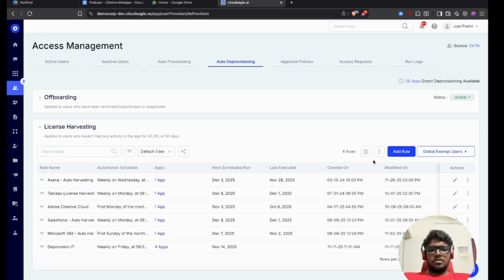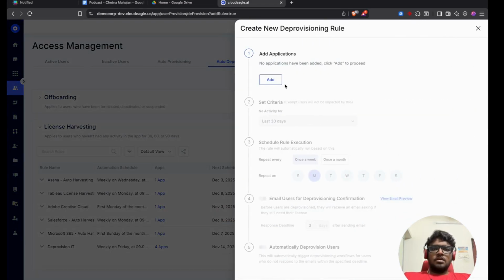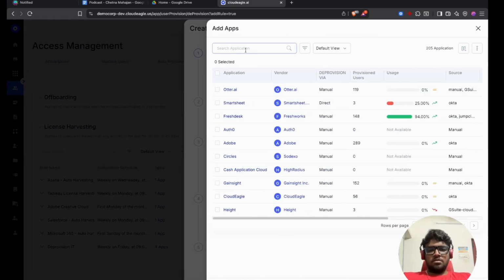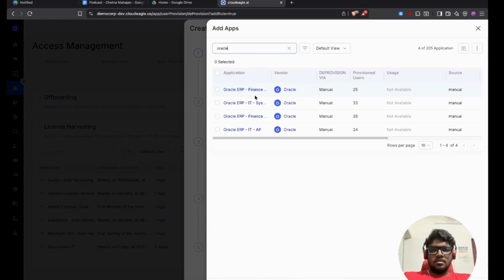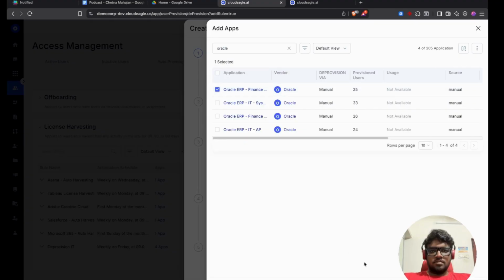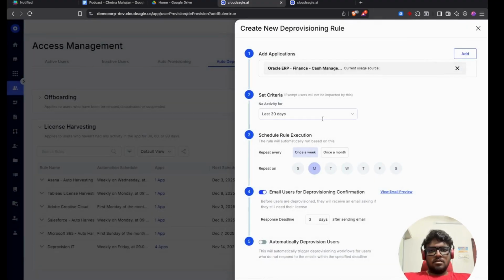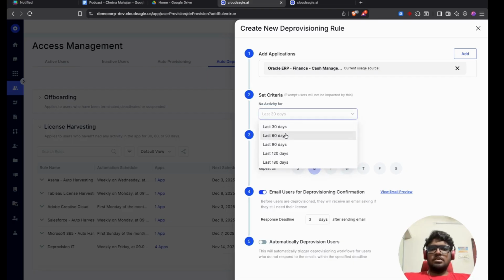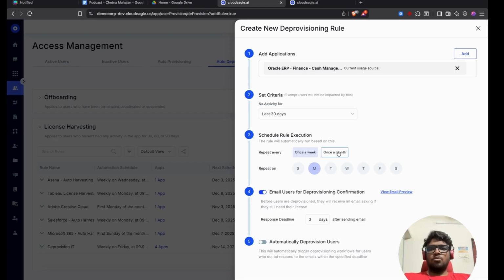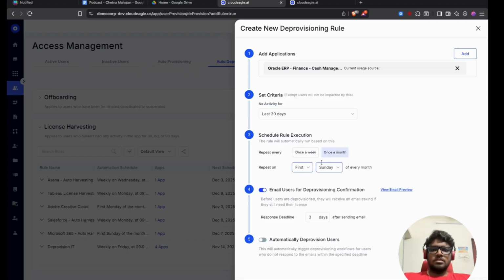And so here we create a rule, and we add an application called Oracle. And we can set a criteria. So how many days you want the activity to not be there, so 30 days or 60 or 90 days. And when do you want the rule to be executed, like once a week or once a month? So here I'm selecting once a month. So repeat it on every first Sunday of every month.